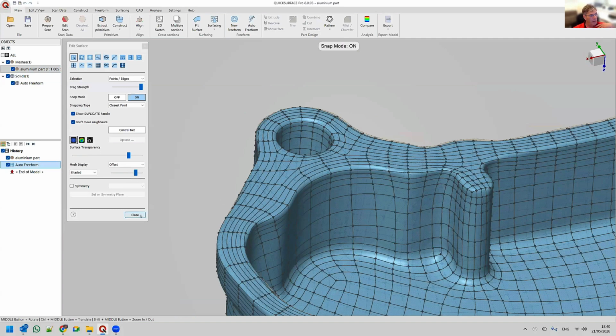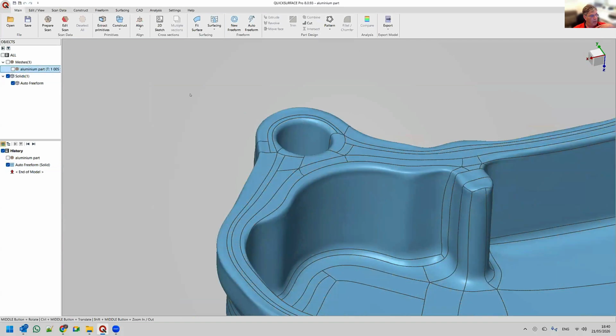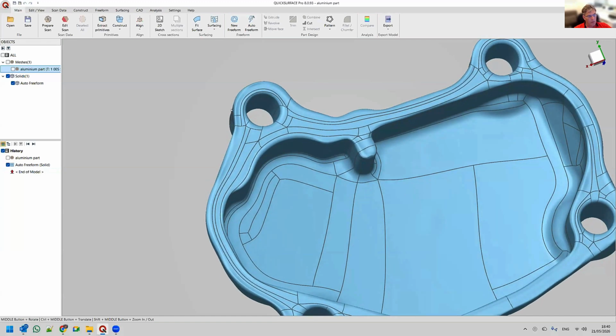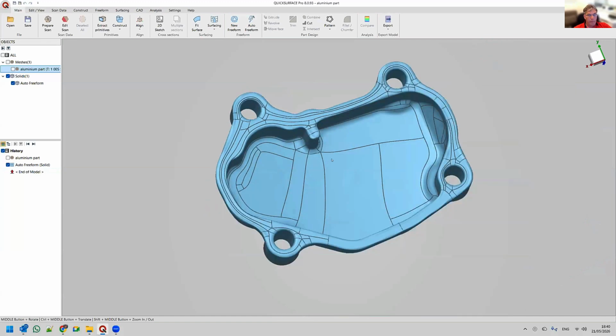Some people use QUICKSURFACE to do this, but I would say that when you convert this to a solid and export it to your CAD package, you will face the same problems again. What should I do with these openings and the holes and so on? So there is a better way of recreating this.